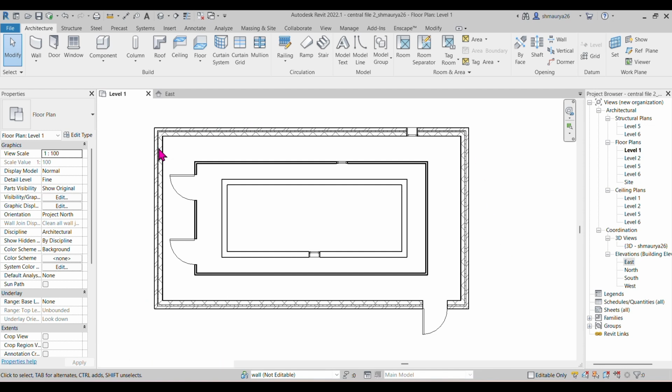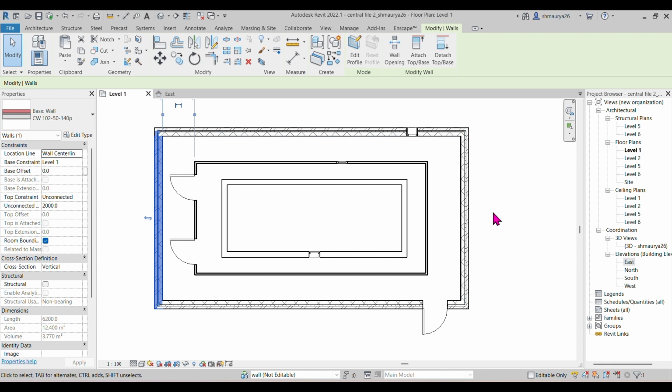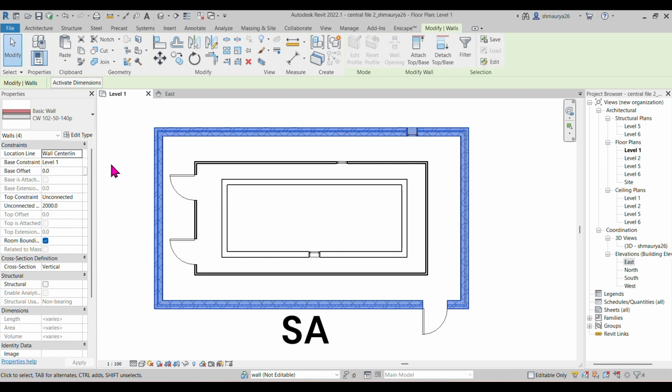So let me select this wall. See, I have just selected this outer wall and I just wanted to select all the walls of the similar property which are present here. So for that I will just type a command SA, select all. So SA I will type on this keyboard. Then you can see all the walls which are of similar property get selected, right?